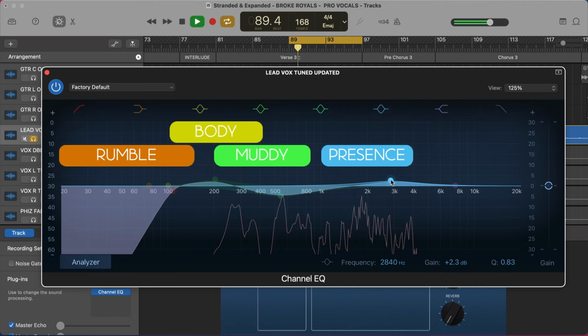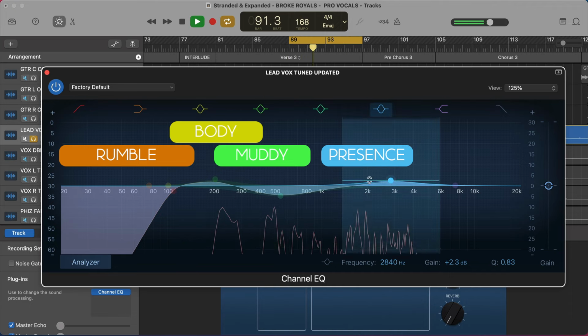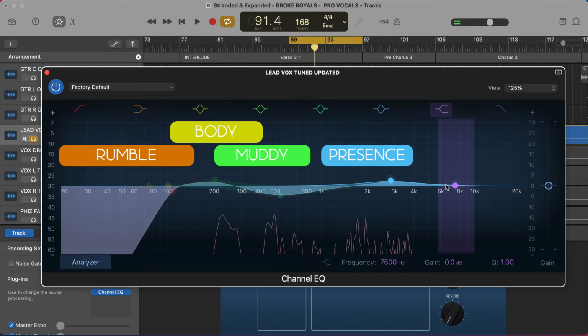Used to have ambition and religion. So that sounded pretty good. And then the last move we want to make is in the air frequency range. This is a really, really bright frequency range.